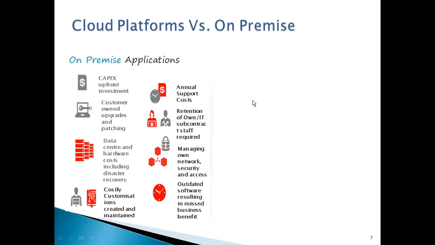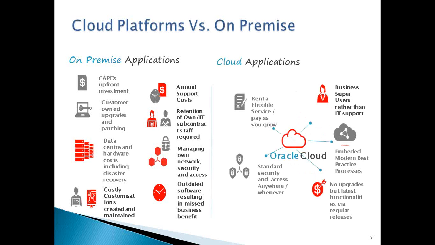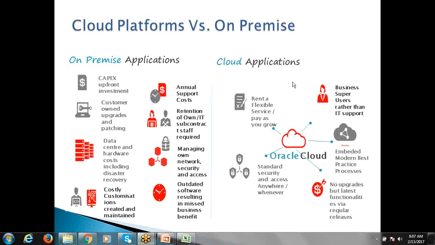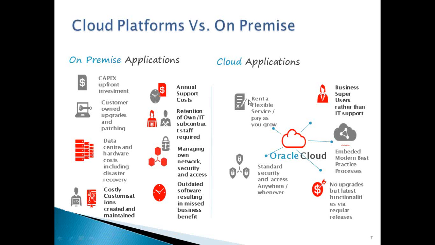But when you go with the cloud, you don't need to take any license, just rent. You can just take it on rent. So pay as you grow or pay as you use. Rent flexible services. That means you need access to only financials, or along with the financials, SCM, or just finance and procurement, or finance and HCM. Just whatever solutions you require.